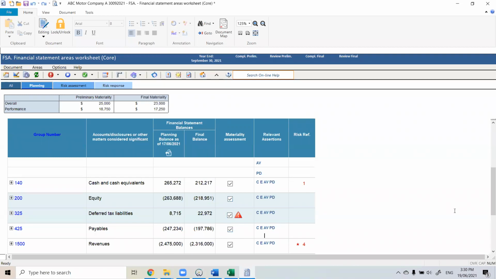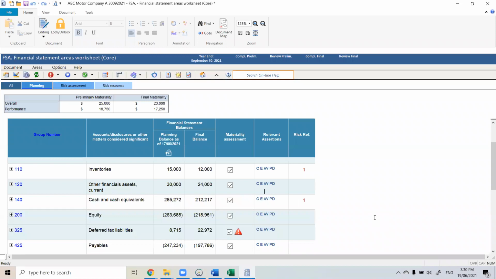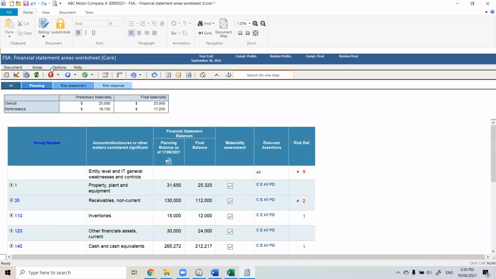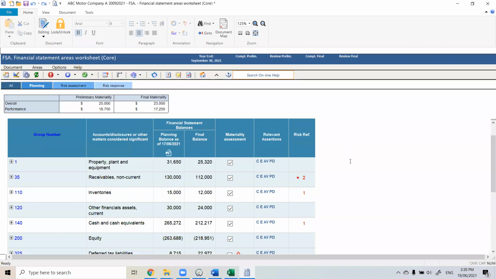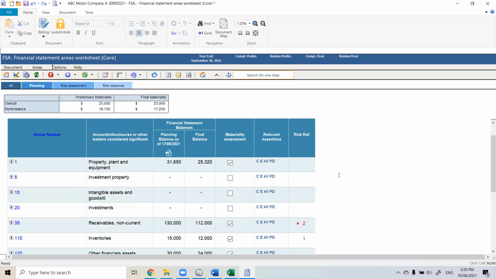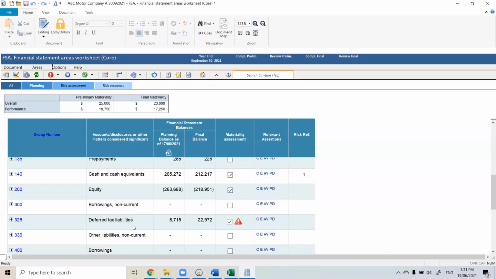Okay, so immediately I can see a very quick comparison. What has changed. If current receivables is now immaterial, I can override that and say, yep, I don't need current receivables. When I untick that, because I haven't shown non-material items, I haven't activated that, it's automatically hidden from my file. If I want to review it, display non-material items, and you can see the red dot that says a user has manually removed the materiality. Okay. As for deferred tax liability, this is now material.